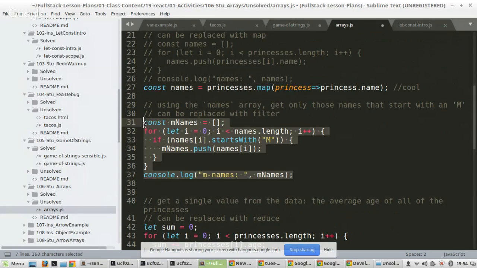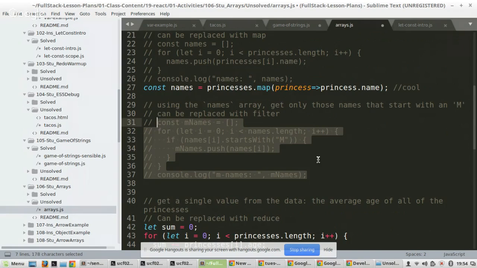We could use starts with? No, this is going to be filter. Well, you can if you wanted to. No, those are string methods that we just learned, not array methods. Starts with is a string method. It only works on strings. Okay, so comment that, and then we're going to want the const M names, so just comment that.